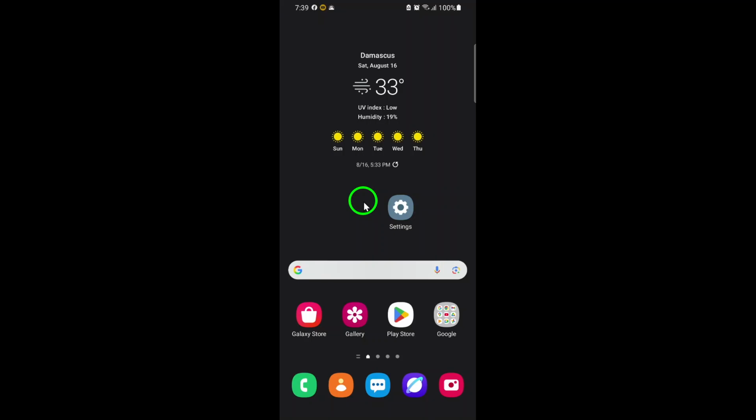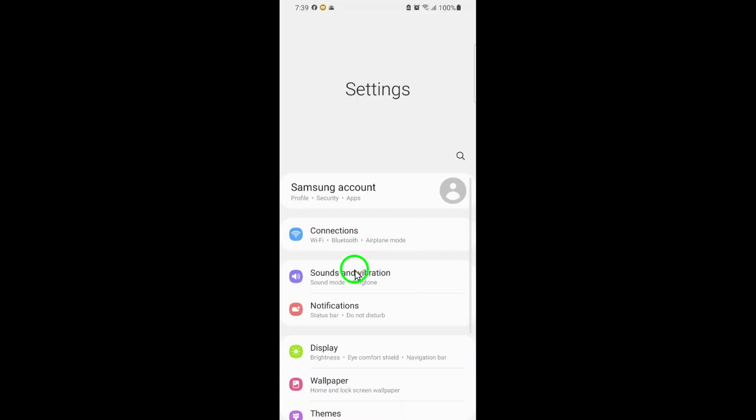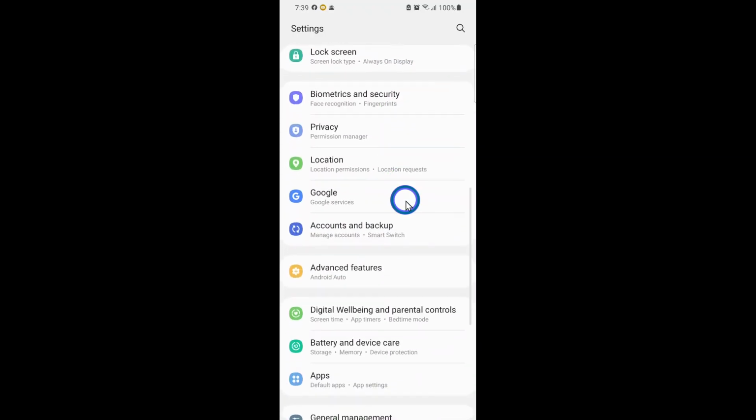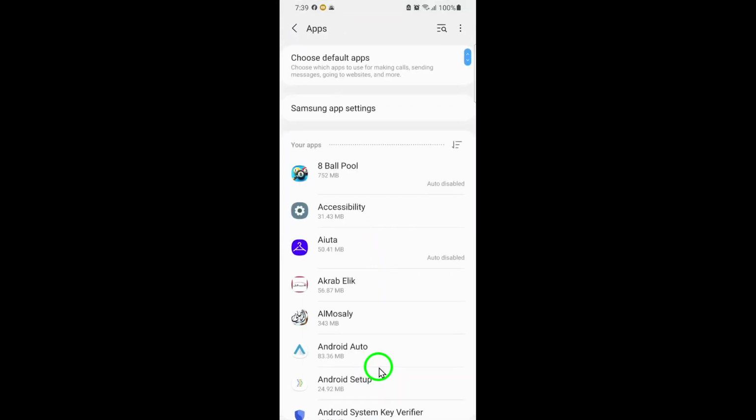First, start by opening the Settings app on your phone. This is where all your device's system controls live. Next, scroll down and tap on Apps to see a list of all the applications installed on your device. Look for Gmail in that list and tap on it. Here, you'll access all the app-specific settings.